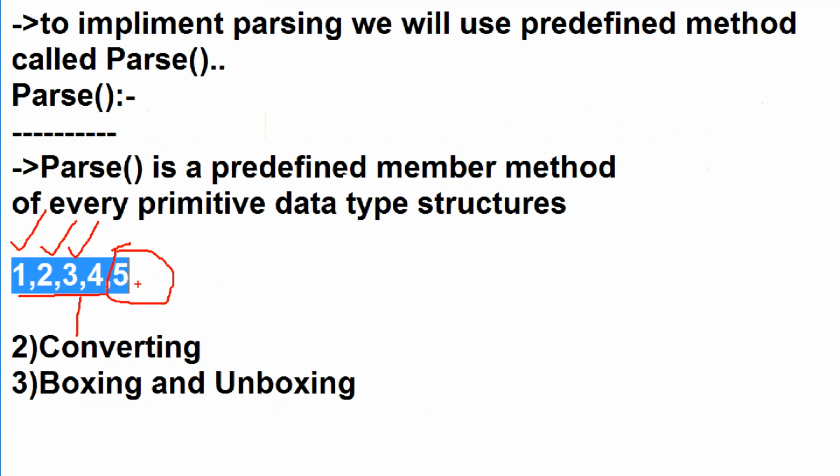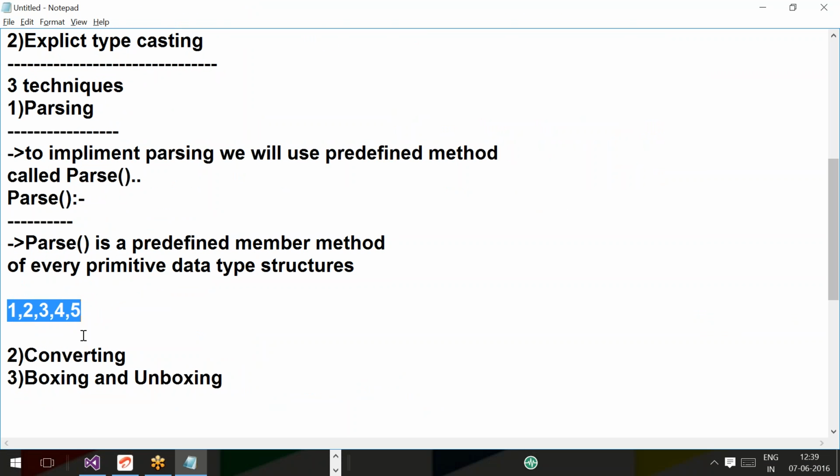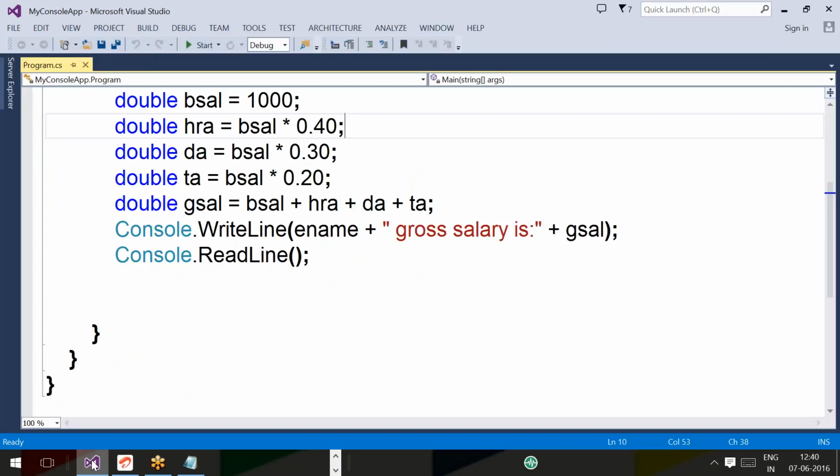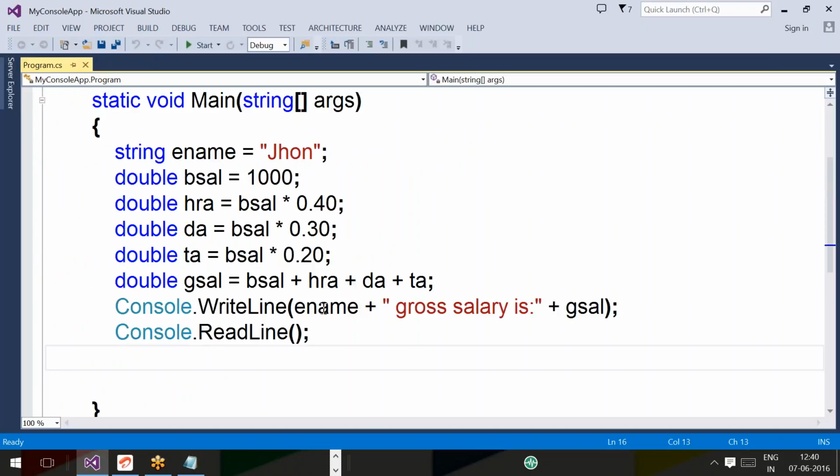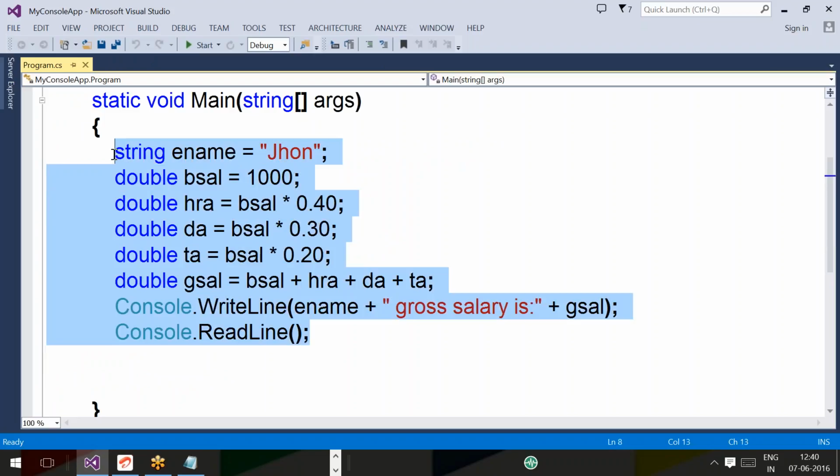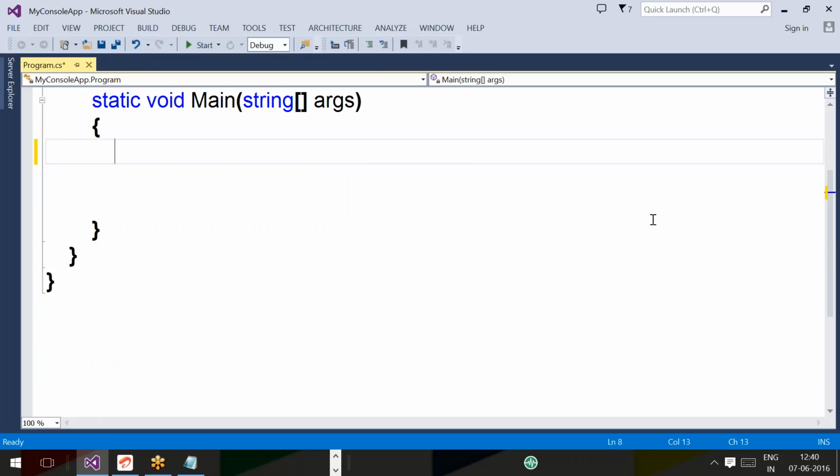So that's the reason I said parse is a predefined member method of every primitive data type structure. It is a member method of every primitive data type structure. You observe now. Let's take primitive data types. First data type is what? Numerical. Is byte.